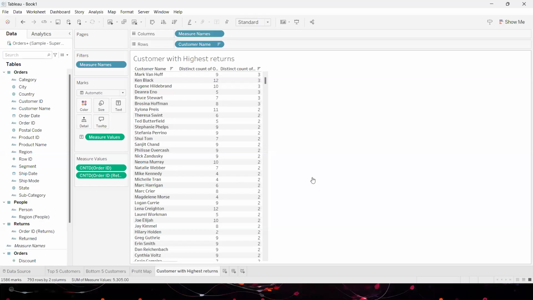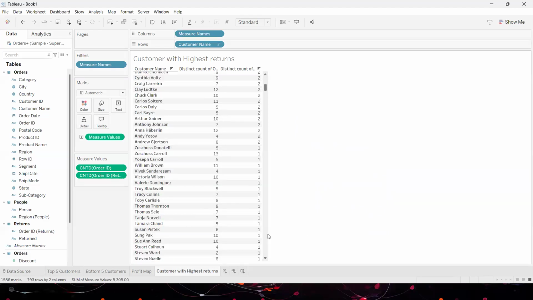Now what if you have to identify those people who are returning half or more than half of the orders placed? I'm giving my client an idea about the number of orders that each customer has placed and also the number of orders that they have returned. If you look at Hillary, she placed 2 orders and returned both of them. We might definitely want to know why, what went wrong. Why did she return both the orders?